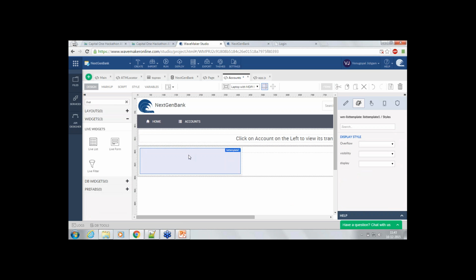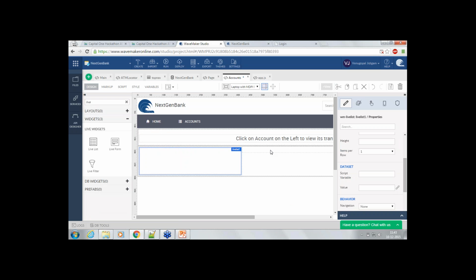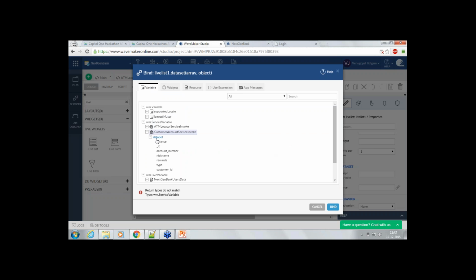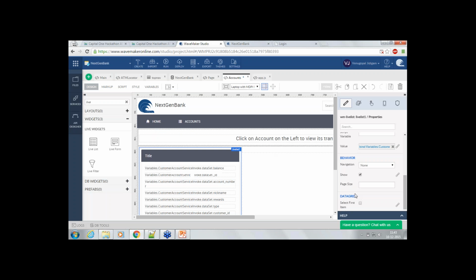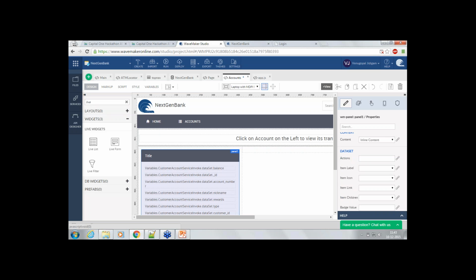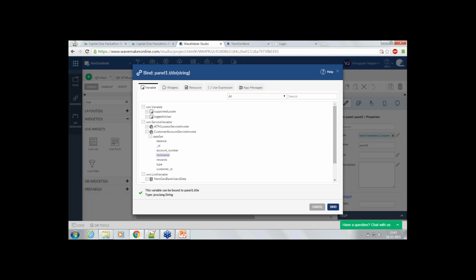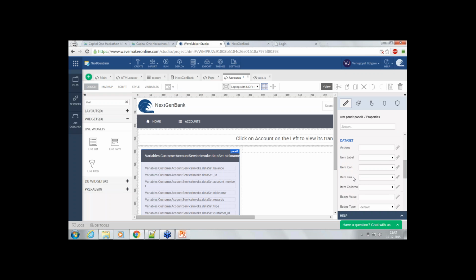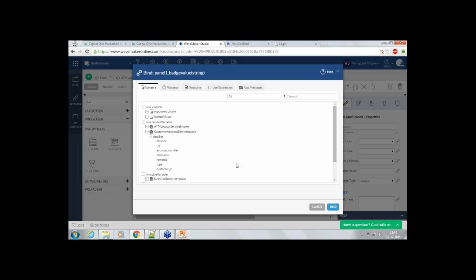Since we already imported the accounts API, let's bind the accounts API with this. Now I want to give as data source my same accounts API. Okay, so now the accounts API is going to list all the accounts. But I want to change the title to point out that it's the name of the account. So I'll use the nickname as the account title, the panel title. Then I want to use a badge which tells you what type of account it is. So the type of the account, I'll badge it here.